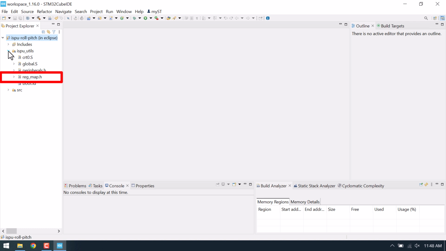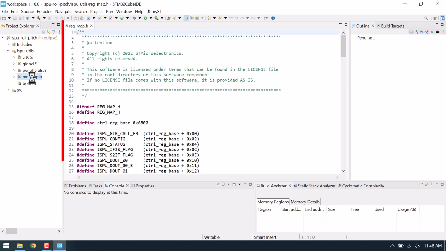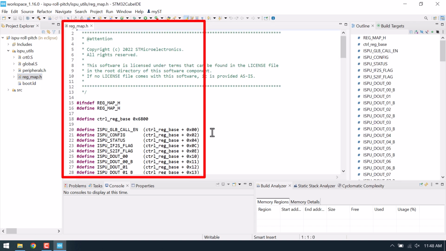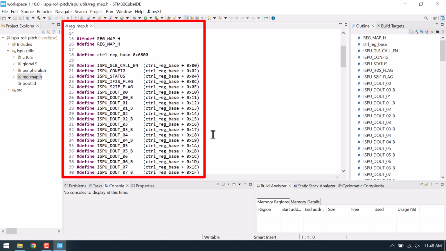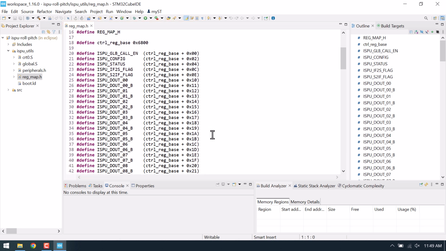Let's take a quick look at this file's contents. Double-click on regmap.h to open it. We can see defines for various configuration, flag, and status registers. In this module, we'll be reading data from the accelerometer registers and outputting data via ISPU output registers. The output registers are called ISPU_DOUT. Note that each data out register is 1 byte in size, and they are grouped in pairs.